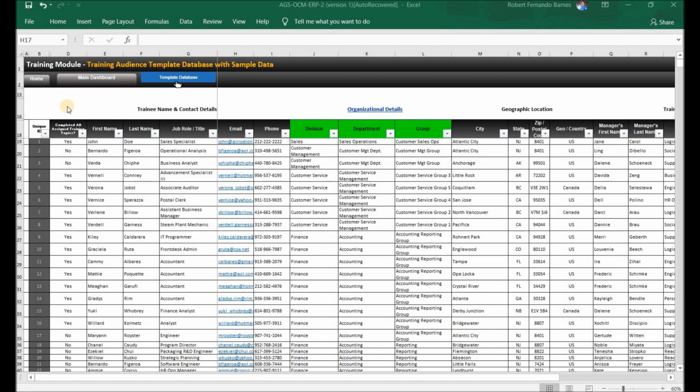Next, let's review the batch of 5 columns that make up the trainee name and contact details segment. You'll use these to capture the first name, last name, job role or title, email address, and phone number of the trainees. It is okay to leave out phone number if your organization mostly communicates via email. The job role or title column uses a drop-down that is populated from the data you enter on the unique list of job roles page. Next, you'll use the division, department, and group columns.